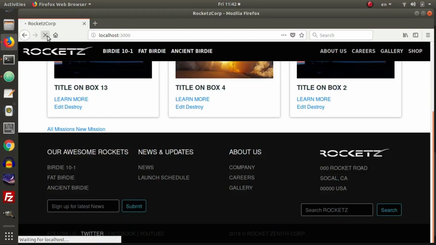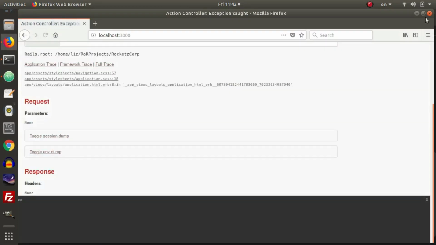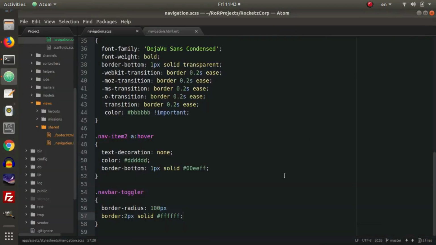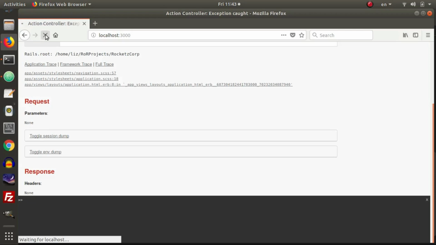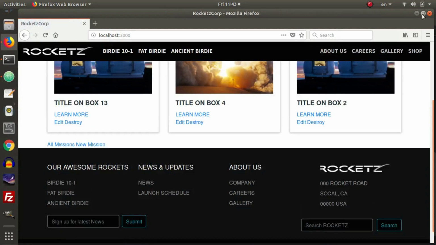Okay, refreshing. Oh, a little mistake. Alright, if you look at the top line, it says app/assets/stylesheets/navigation.scss:57. It tells us that we have an error, actually not on line 57 but 56. We forgot a semicolon, or I forgot a semicolon. Back to the browser and refresh. Refreshing. There we go. Okay.